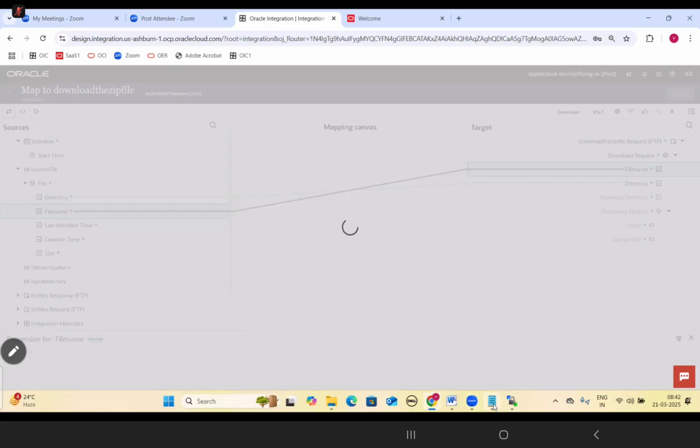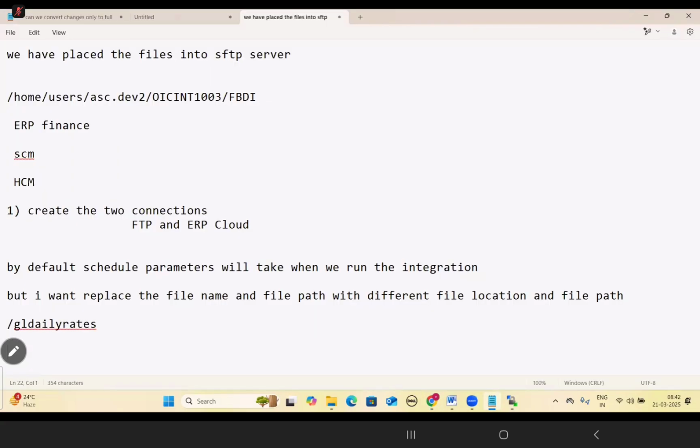Got it, right? Simply for your better understanding, first the schedule parameter, then list file, then for each, then download. See these two values only, right? In the schedule parameters we have defined input directory name and file path, right? These two values we have mapped to the list files, correct or not? From the list files we have used the for each operation. From the for each operation I am downloading the file to stage. So you see the flow, guys.